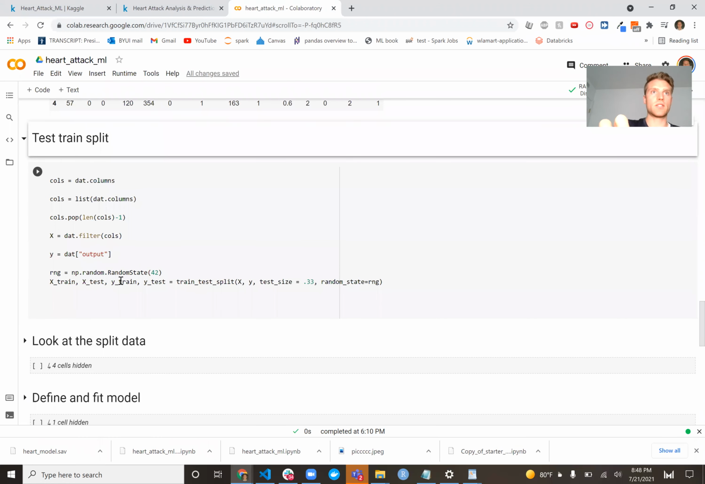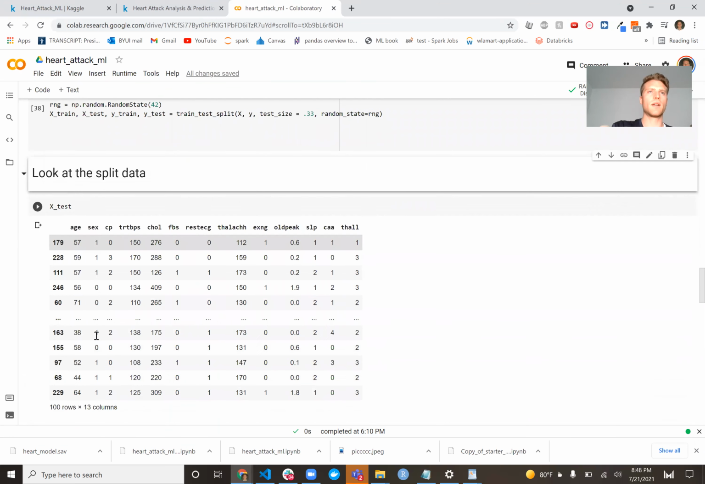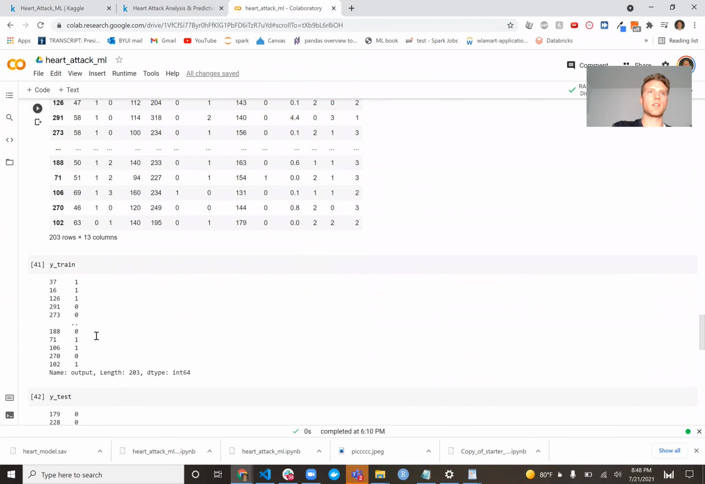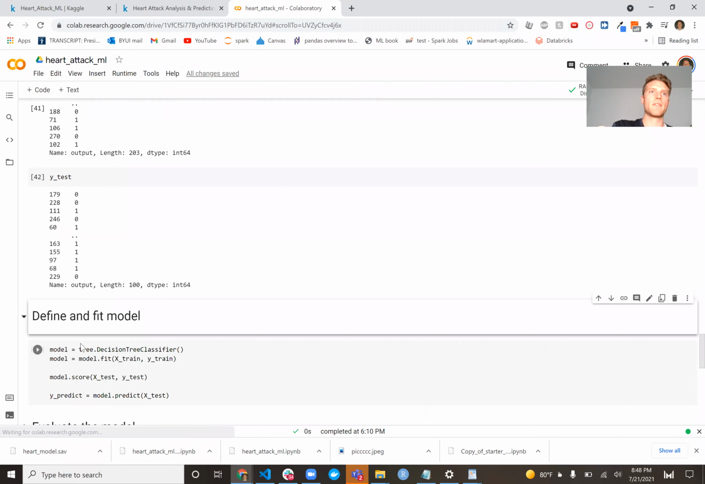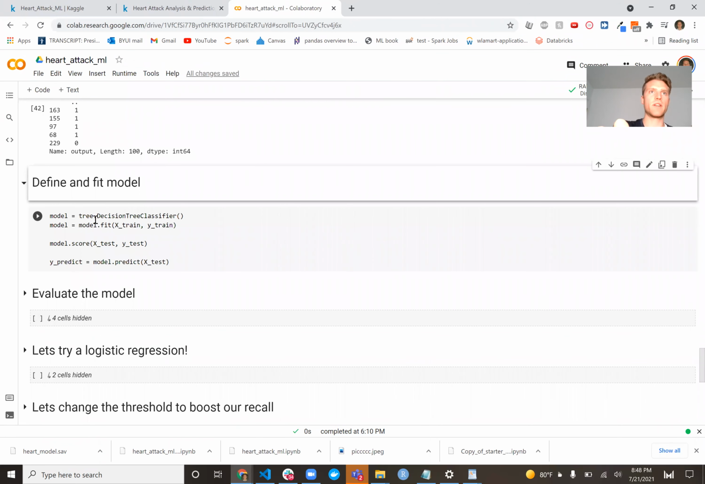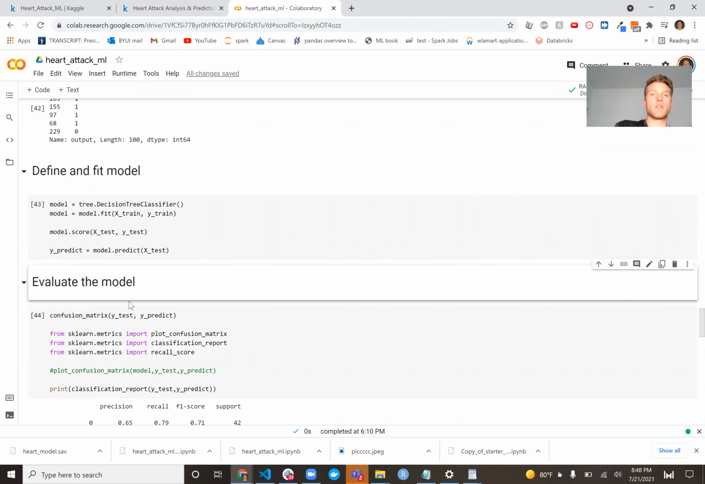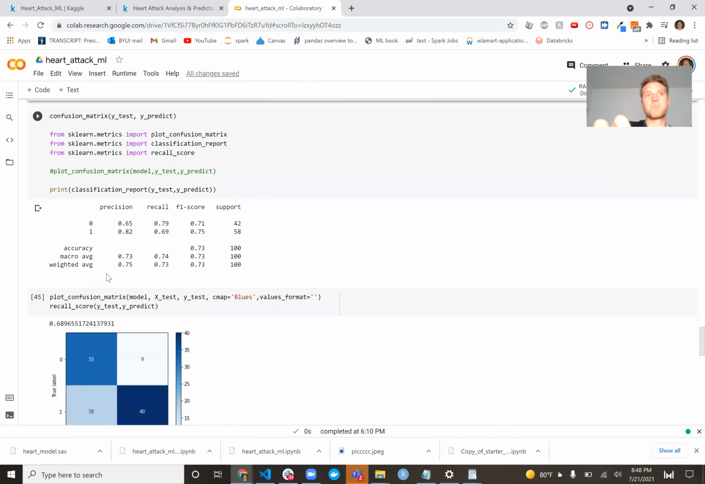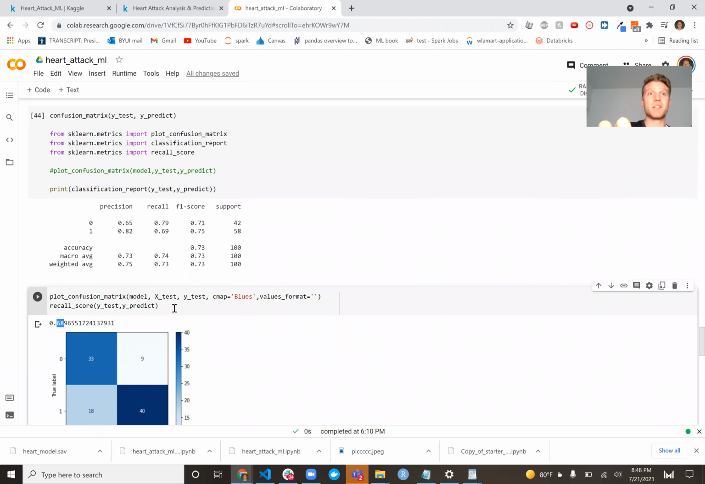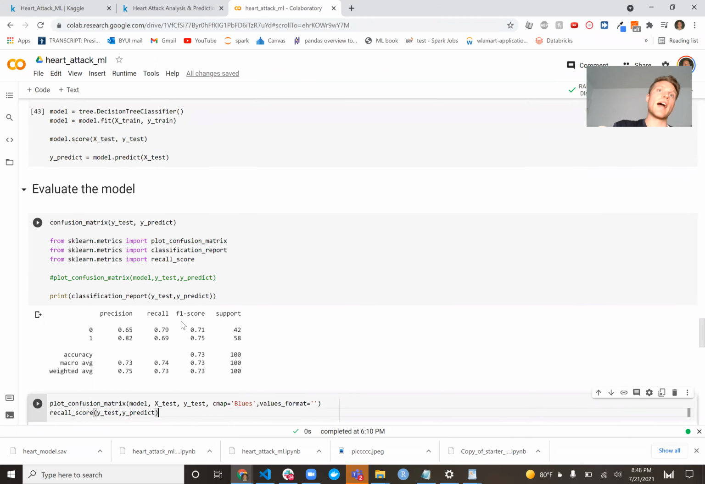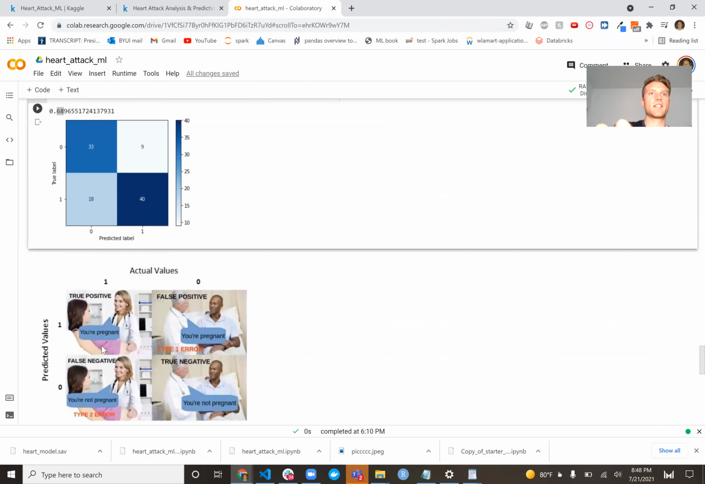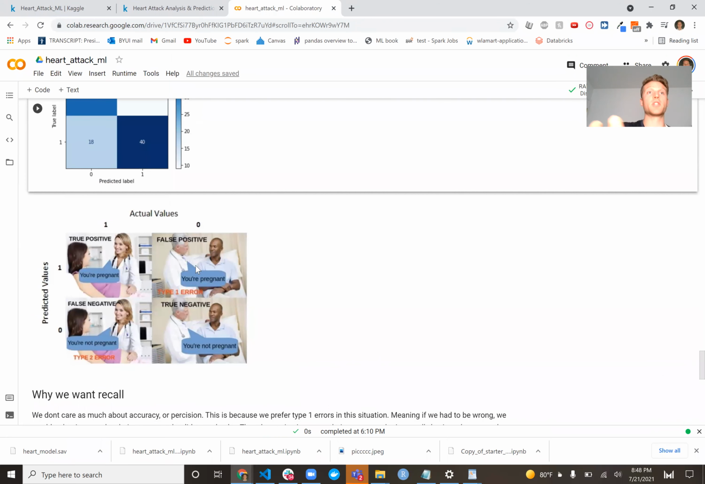Then we just did a test train split right here. And double checked, looked at all the data, made sure that it looked right. We defined a model and fit it. So I started out with a decision tree. And then after evaluation, it was about 70% accurate, but we're not going for accuracy. This kind of explains, if you want to pause it and look at this, this explains why we care about recall. We don't care about precision or accuracy.